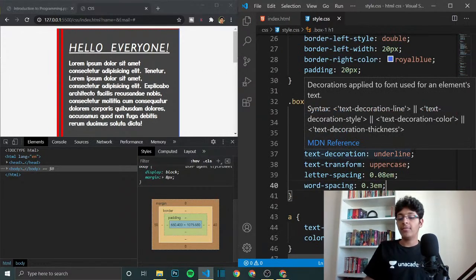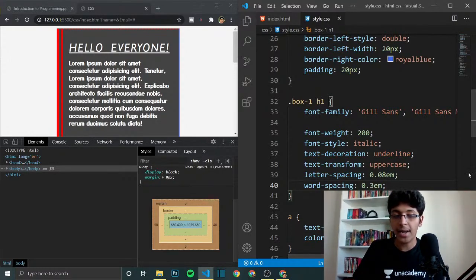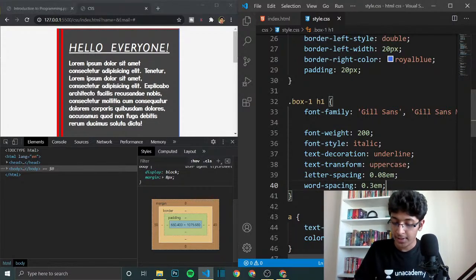Then we have border 1 heading. Again, you can do a lot of things with the heading. You can change the decoration. You can have like an underline. You can make it uppercase. You can manage letter spacing, word spacing. That's what we did in the last 5 minutes. How to make radio buttons.